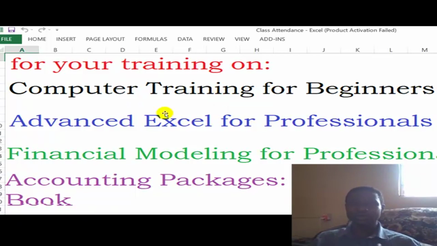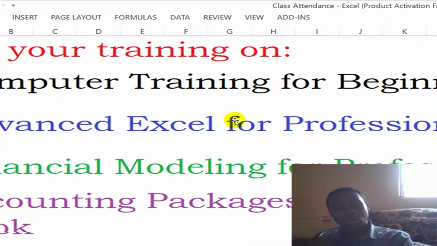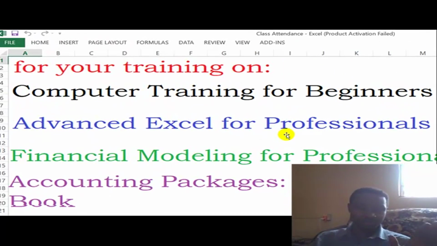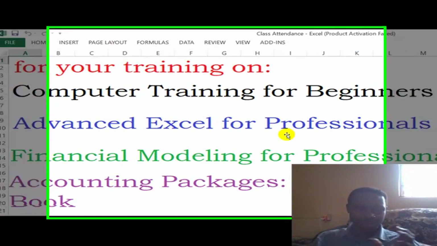Also, we have financial modeling for professionals. Are you a real estate agent, or are you into financial analysis or project analysis? Whatever your profession, if you do some financial analysis, we can use Excel to teach you how to do this type of financial analysis regarding your field. Also, we take accounting packages, Peachtree and QuickBooks. This particular training on Peachtree covers the chart of accounts.